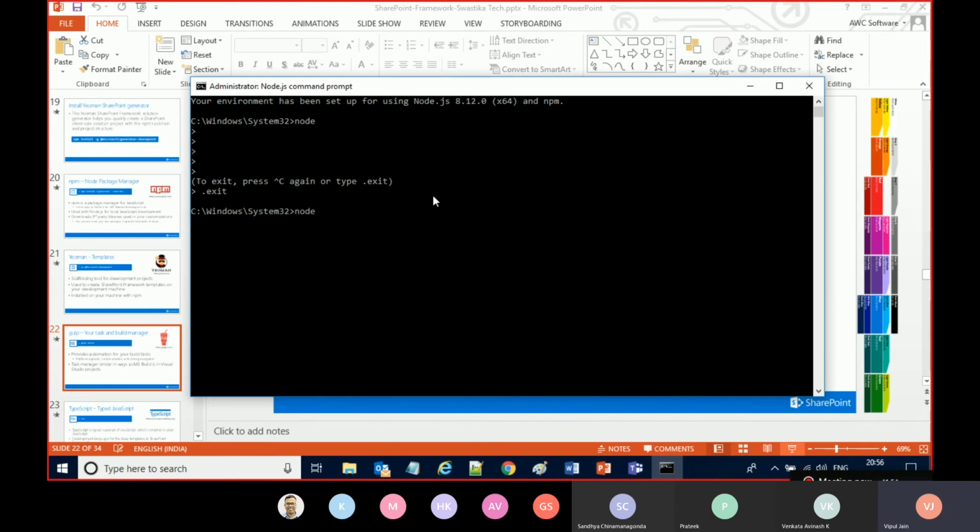Okay, so let's check the Node version on my machine. Cool. It is saying that version 8.12.0 is installed on my machine. I told you that SPFx web parts can work either with the 8 version or with the 10 version. On any other version, they are not going to work. So on my machine, it's confirmed that Node 8 is installed.